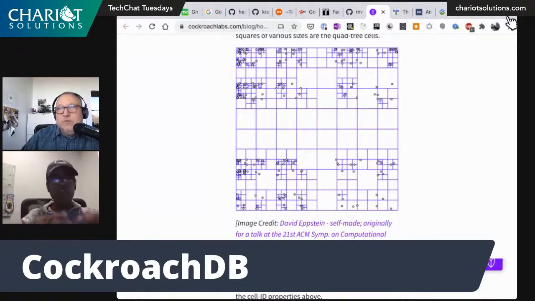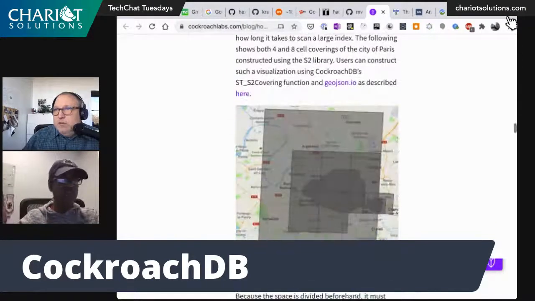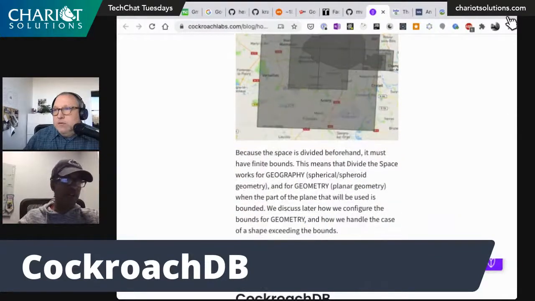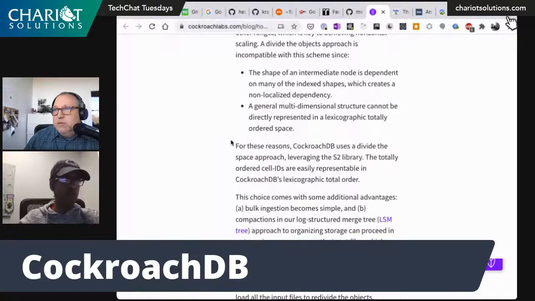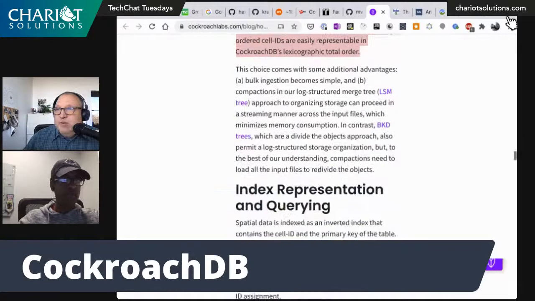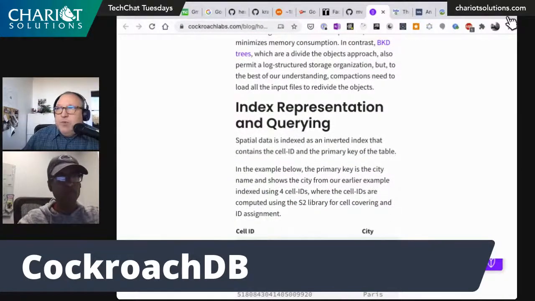But anyway, if you're interested in geospatial, or in database indices and why certain decisions are made, it's a very interesting read. And under the hood, Cockroach is using Google's S2 geospatial library. Gotcha. Very interesting. All right, cool. Interesting article.